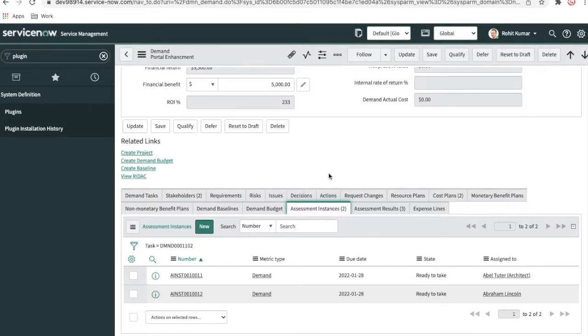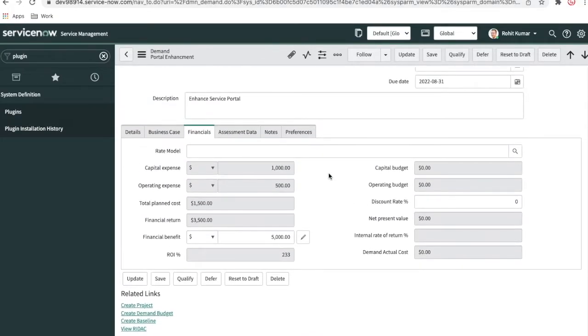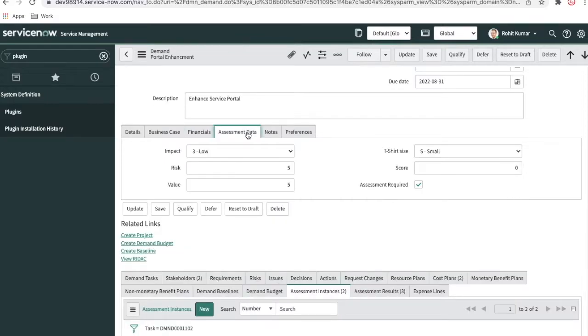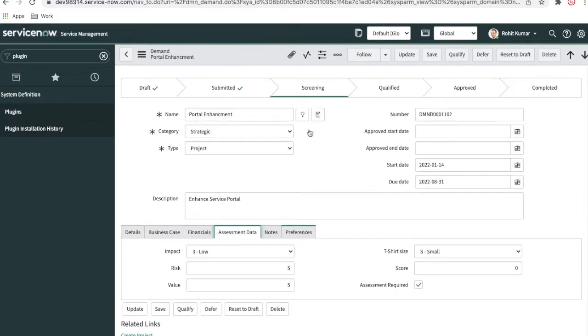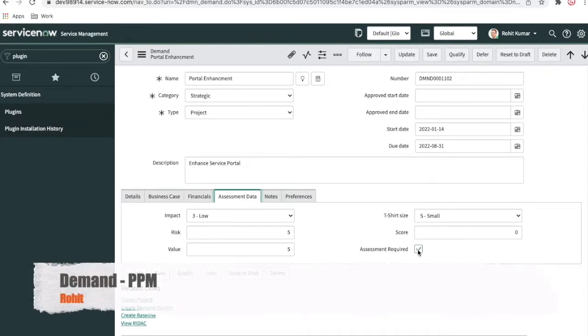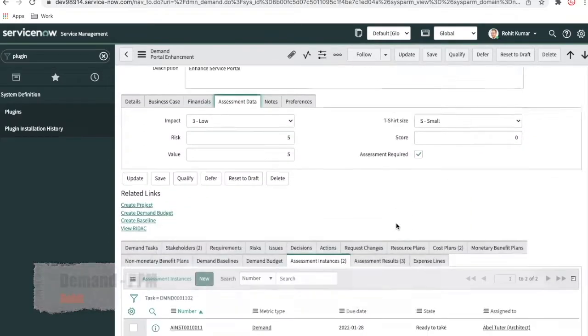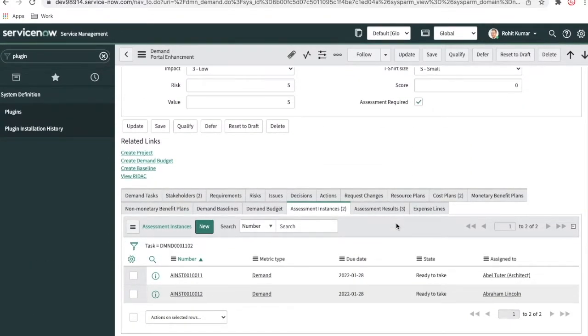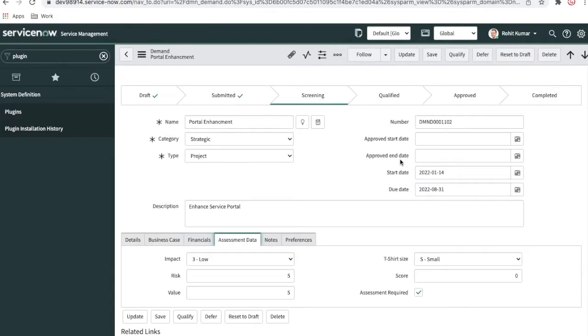Now, based on what the assessment will be generated, if you go back to the assessment before you move to the screening stage, I was about to show that assessment data. This assessment has impact, risk, value, t-shirt size, score, and then here is a checkbox, assessment required. If the assessment required checkbox is true, the assessment will be generated. If it is unchecked, the assessment won't be generated at the screening stage.